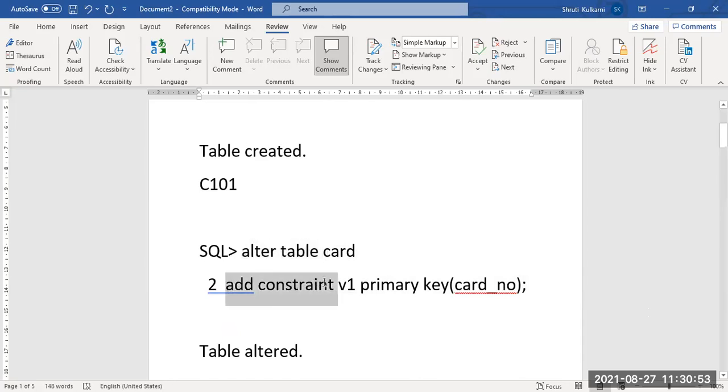Add. For alteration or modification, we always say add, followed by what you want to do here. So when you are going to add a primary key or a foreign key, your keyword should be constraint. First thing, your keyword should be constraint here. You cannot say directly add primary key. No. The system or the compiler should understand what you are going to add here.